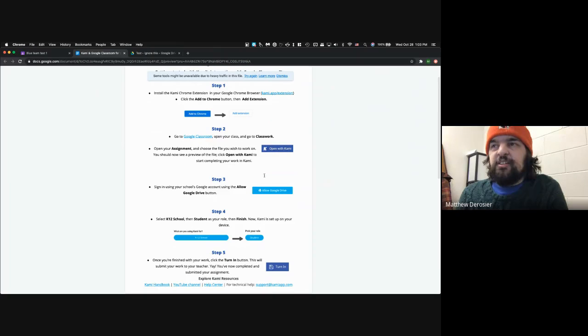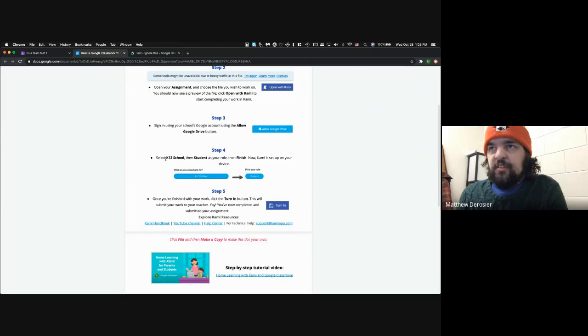When they get into the Cami page, it will ask them permission to allow Cami to access their Google Drive. And they'll need to do this for Cami to work. The first time that they're signed into Cami, it will also ask, what are you using Cami for? They need to select K-12 school and pick the student role.